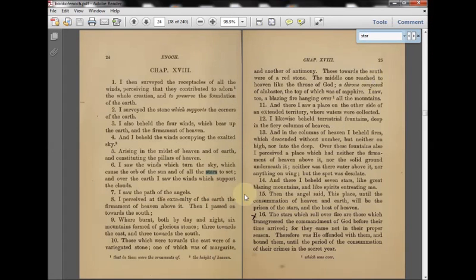We see clearly here that everything exists on winds, and that is what governs the movement of heavenly bodies as well as the clouds of the earth. They're on separate wind tracks, as it says here. "I surveyed the receptacles of all the winds, perceiving that they contributed to adorn the whole creation and to preserve the foundation of the earth. I surveyed the stone which supports the corners of the earth." Now it uses the word corners, so we have to be careful here.